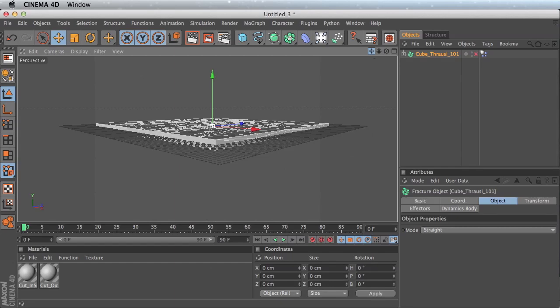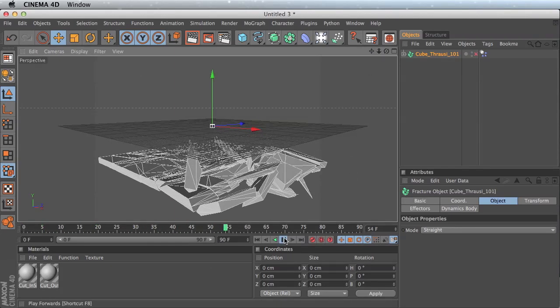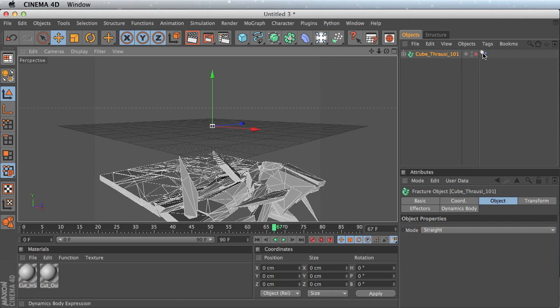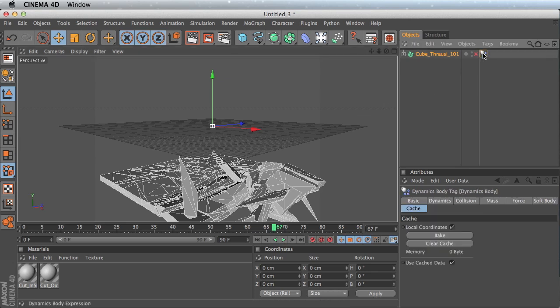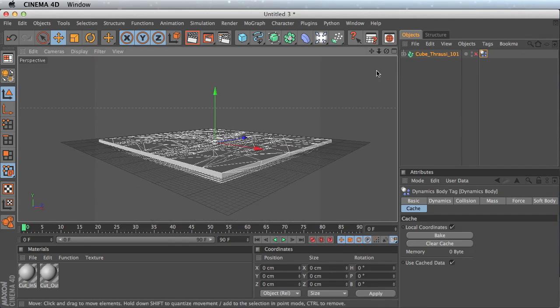Now, if I were to take this and just hit play, you can see it starts breaking up and falling immediately. And that's because Thrausi automatically puts a dynamics tag on it. Okay? Well, that's great, but we don't want it to just fall to the floor just yet. We want to wait till the logo actually breaks up and gives it a reason to fall.